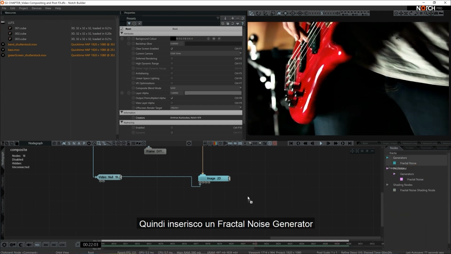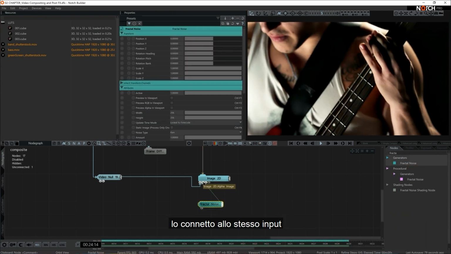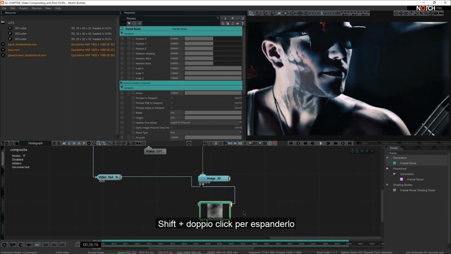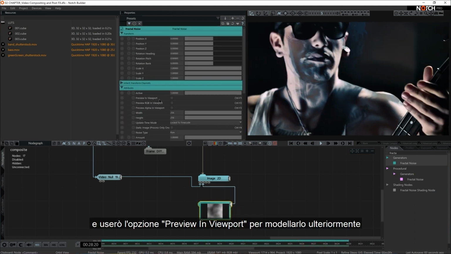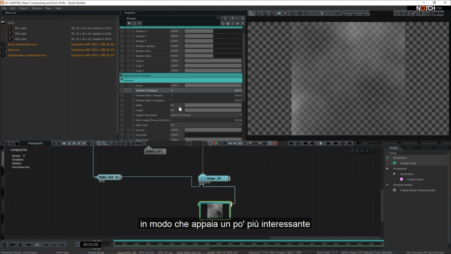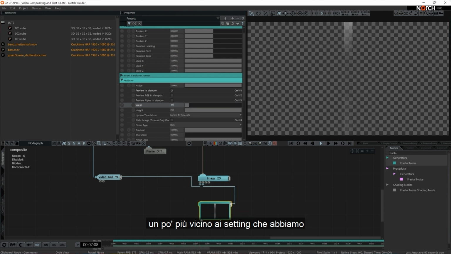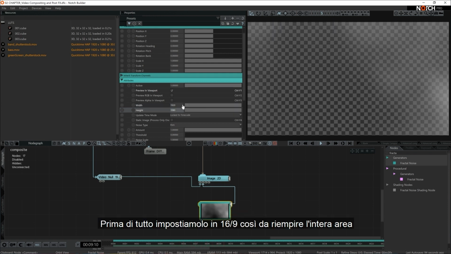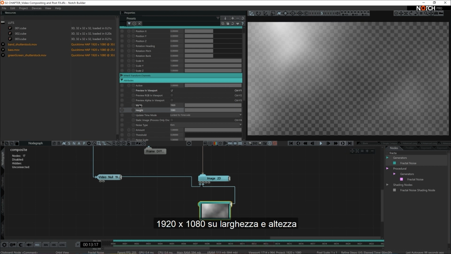So I'm going to grab fractal noise generator. I'm going to connect it to the same input, shift double click it to expand it, and I'm going to use the preview in the viewport option to actually further shape it so it looks a little bit more interesting or a little bit closer to the setting that we have. So first of all, let's make it into a 16 by 9 setting so it fills the whole canvas, so 1920 by 1080 on the width and height.